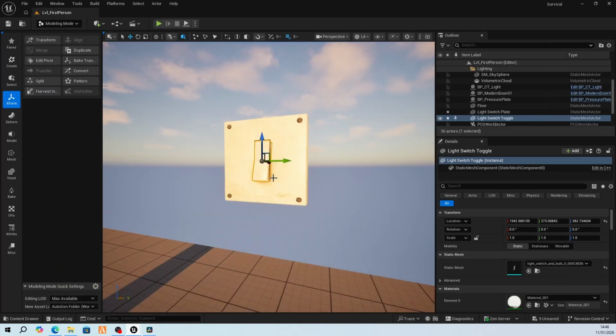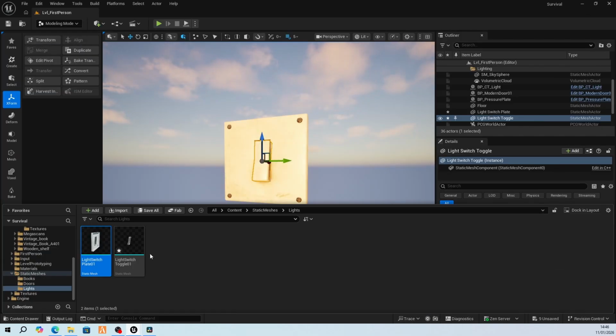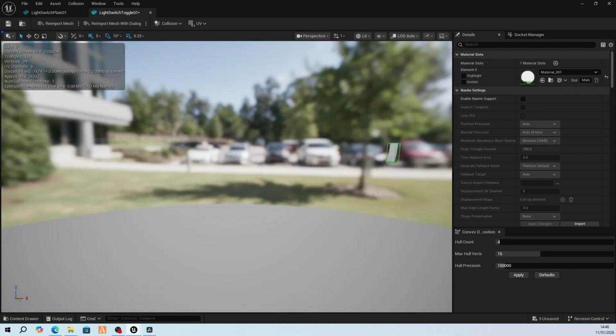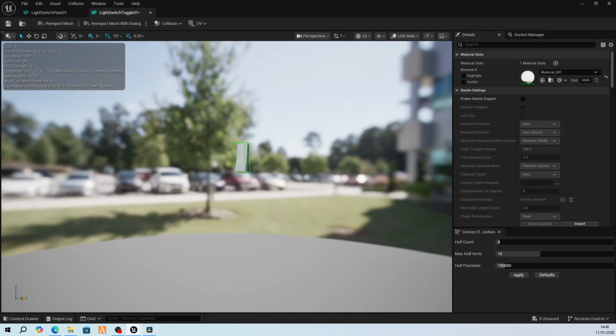I will come back to here, and we're going to go to our content drawer, sorry, and go to this light switch toggle, and just zoom in on that a bit. And now this one, again, because it's so small, we don't need an auto convex collision. We just need a box collision because it matters not. Really don't like how small that is. Makes it awkward to zoom around with the camera. So yeah, we're just going to add a standard box collision because it's only for interaction purposes. So if we save, we now have collision on both of our objects.